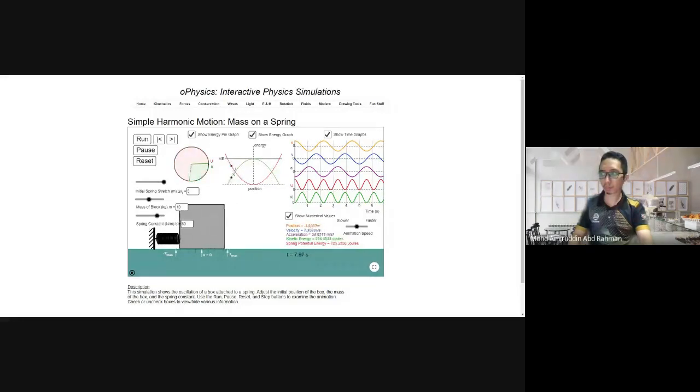Okay, so you see the change of energy on the graph. So over here there's a change of energy. This is mechanical energy. And you have the position over here. Okay, so you see the changes of that.